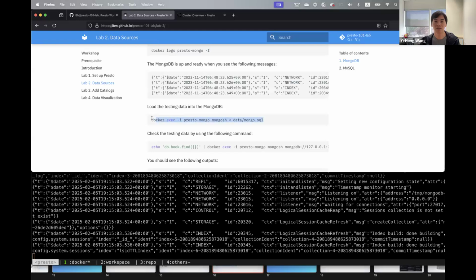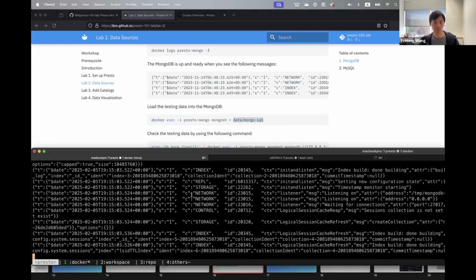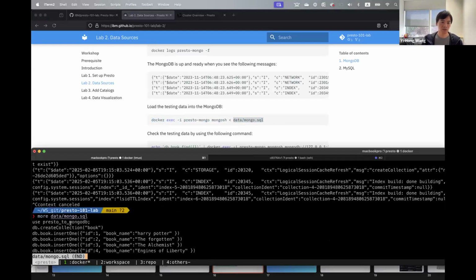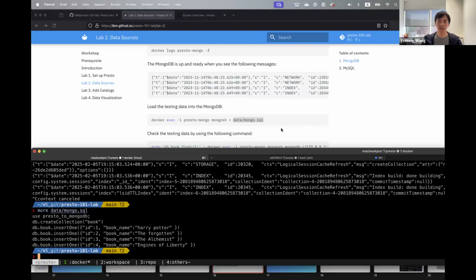And this is the command to populate several records into MongoDB. And you can check the data here. Let's check it out. So you see, we just have some NoSQL commands, which are specific to MongoDB: use the database, create a collection. We create a collection book, and inside this collection, we insert 4 records. So let's do it.